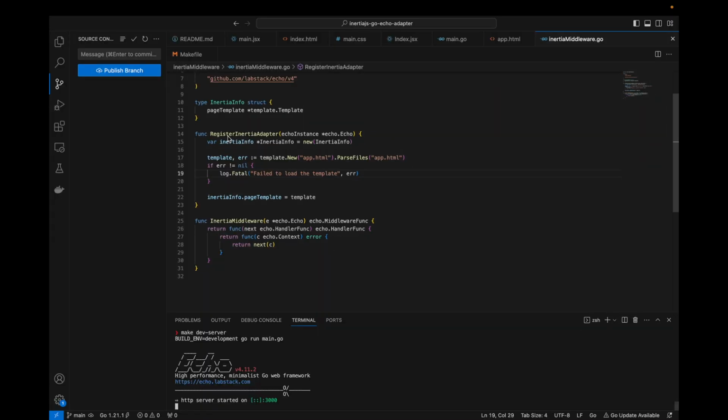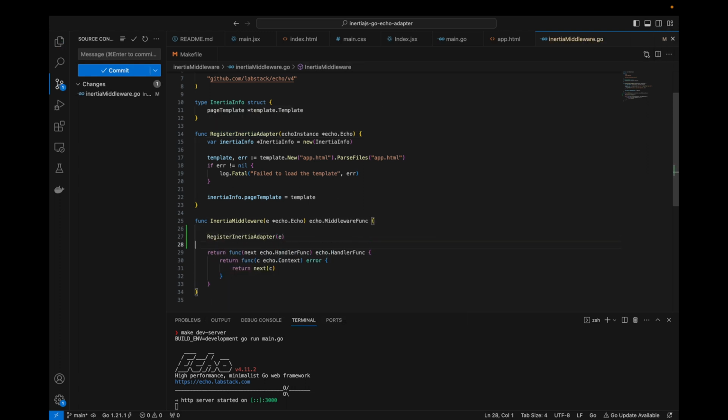So now that we have our register inertia adapter function defined, what we're going to do next is make our inertia middleware be able to render this app.html file. So to begin with, we'll start by making sure our register function is called, and then we're going to make sure that our inertia info struct is the renderer for this echo instance.